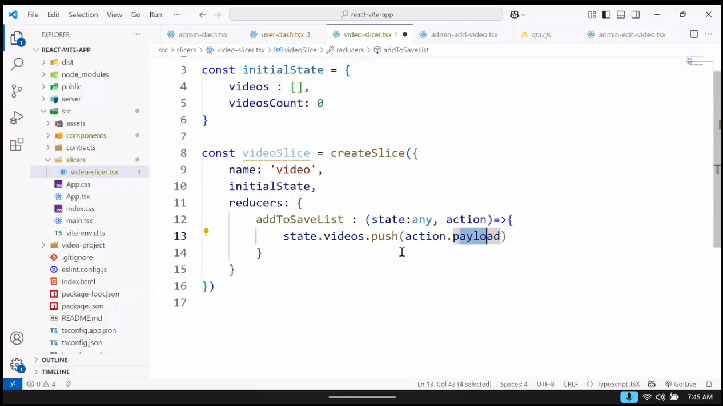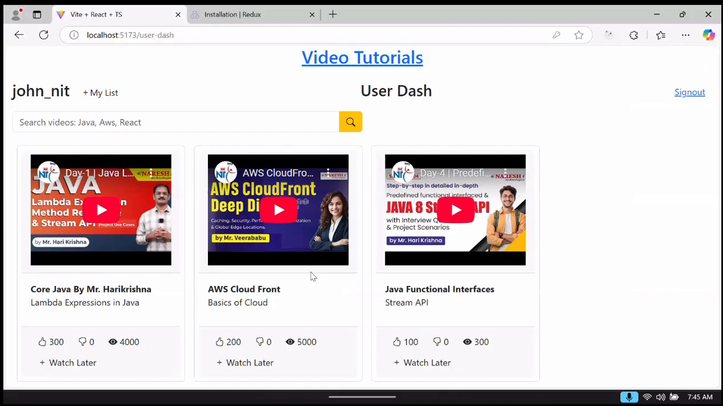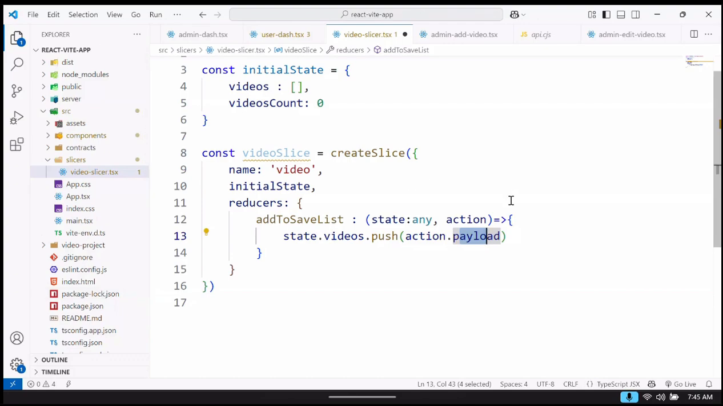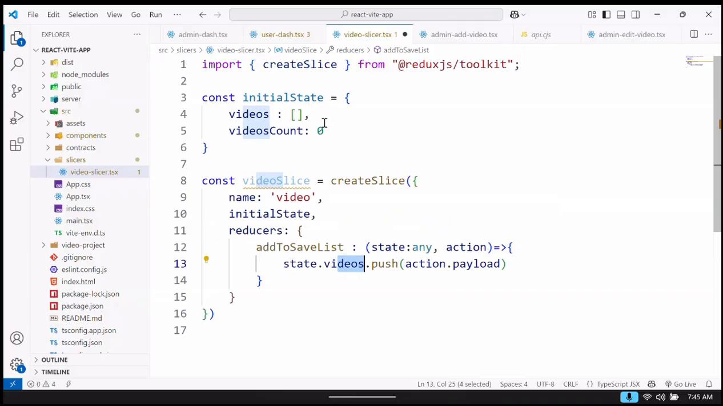That means when you click this button, watch later, what will happen? This video related information will be sent to the Redux store. That means this reducer will collect that. This reducer is going to collect it. After collecting it, it will store that into the videos.